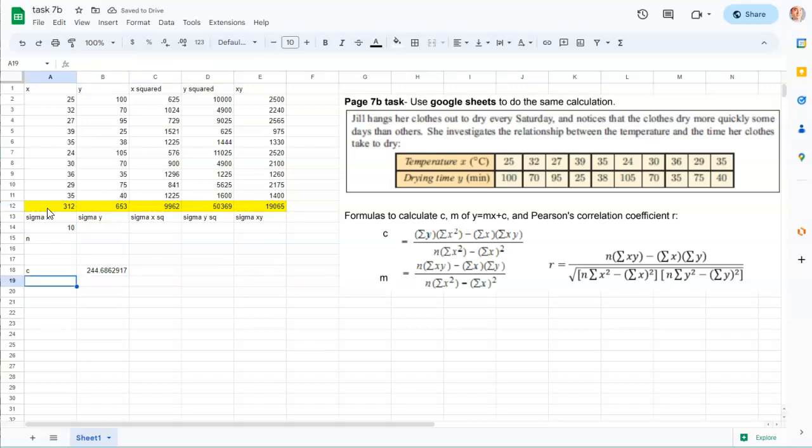And then let me do my m value. My m value would be, again, a numerator over a denominator. So first I'm going to put parentheses for my numerator. In the numerator, I'm going to type 10 times sigma xy. So I'll do 10 times sigma xy, which is over here, 19065, minus sigma x, which is 312, times sigma y. Okay, and that's my numerator.